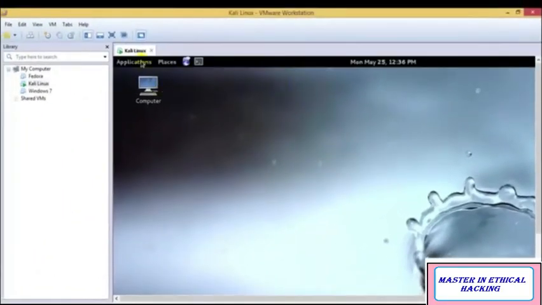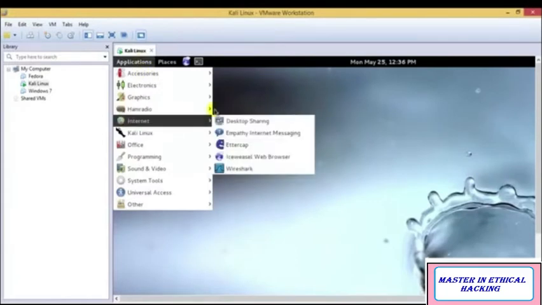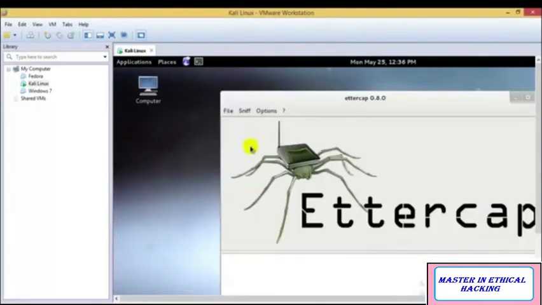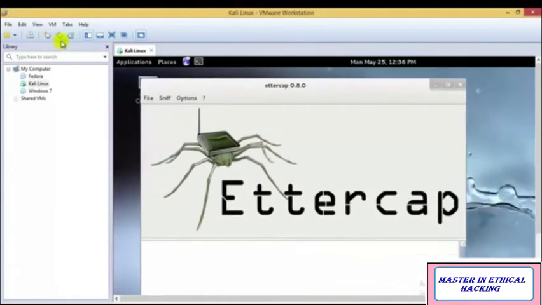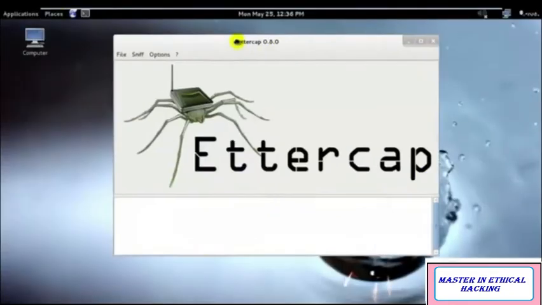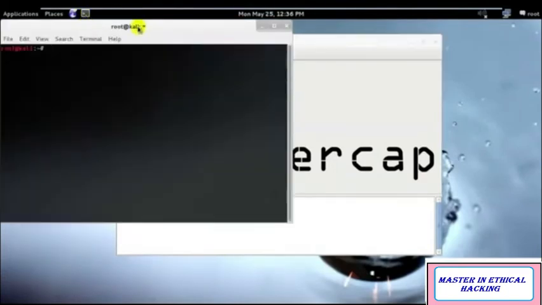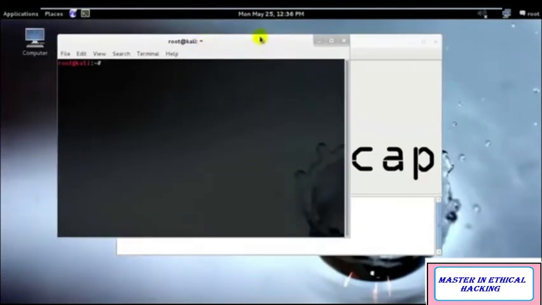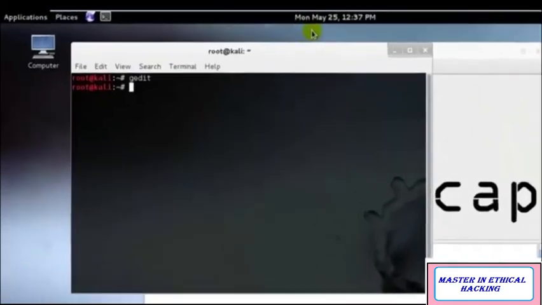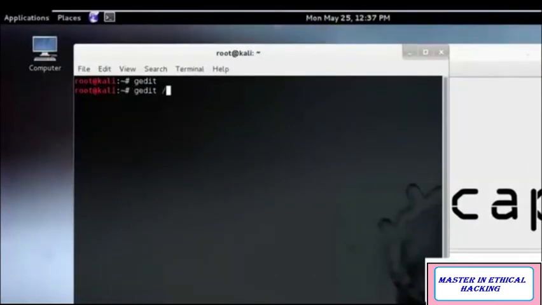So to start Ettercap, just go over here in the applications, internet, and you can see Ettercap over here. Just go ahead and start that. Okay, and I'll just maximize this. The first thing that we need to do is change the entries of yahoo.com. So let me check if I have gedit installed. Okay, I have it. So I'll just type gedit /usr/share/ettercap/etter.dns.